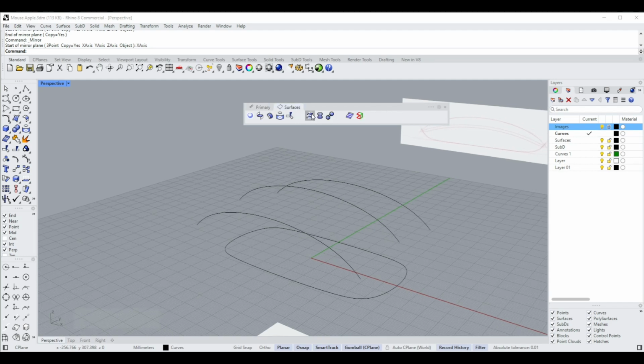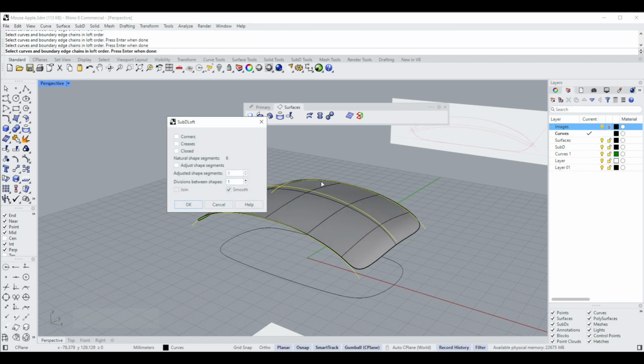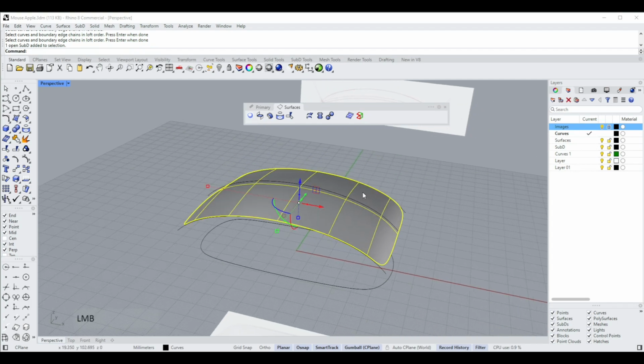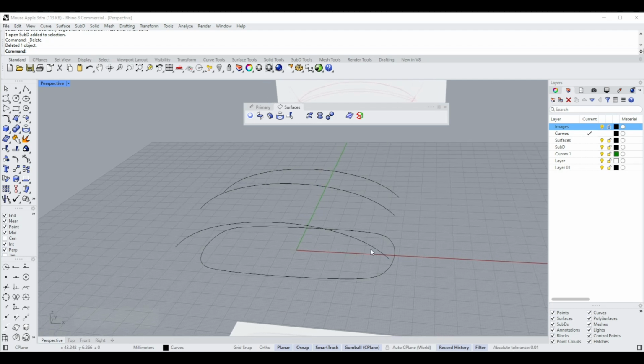I'm going to go to surfaces and use this loft, sub D loft, and select the three curves, 1, 2, 3. In fact, I'm going to do this and then show you that this is not what I want. The problem with it is that I would like the ends of this to be further away than the end of this curve here. So I need extra space.